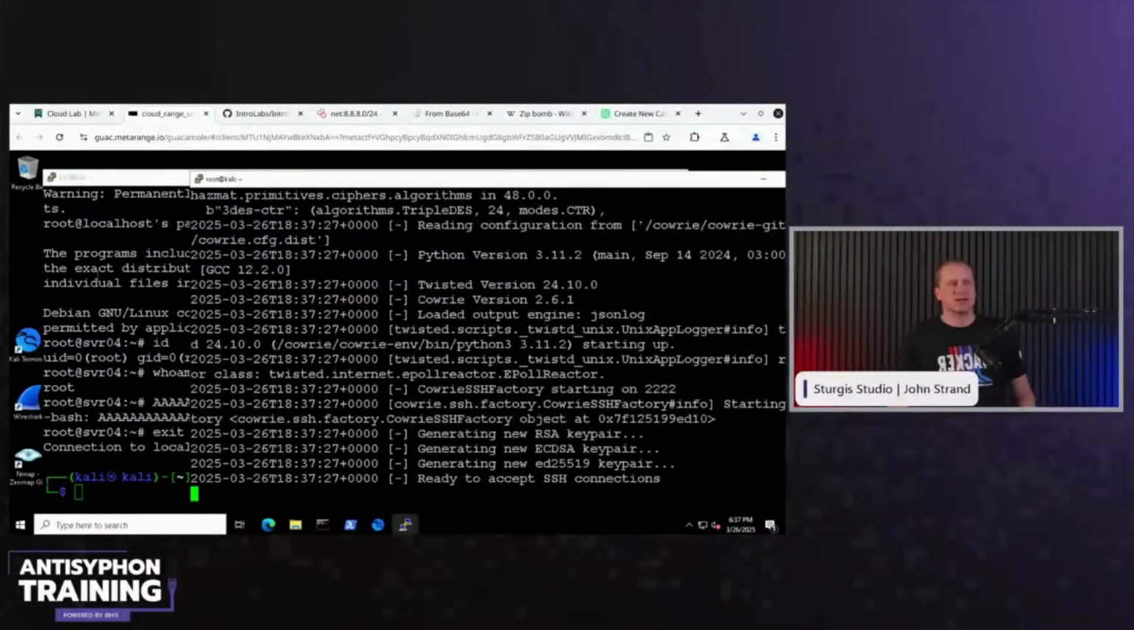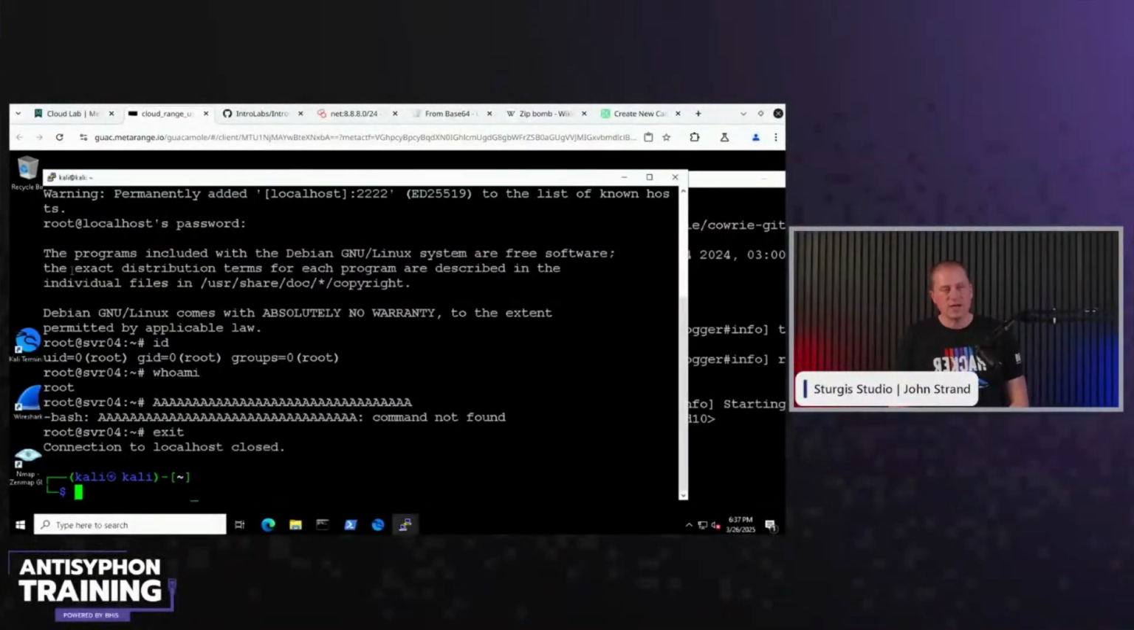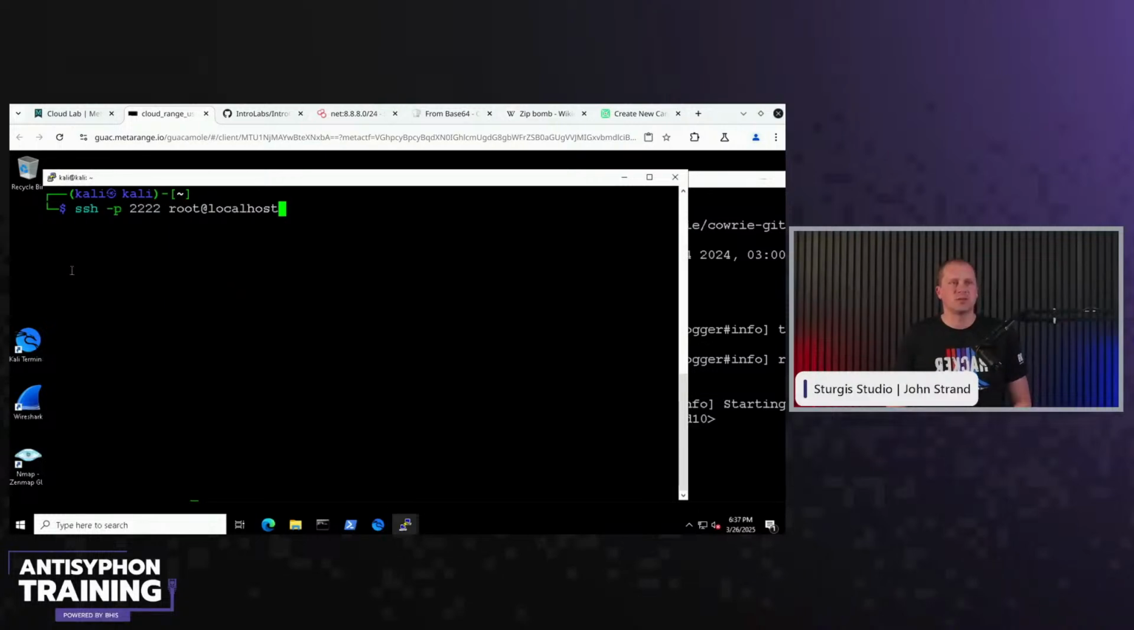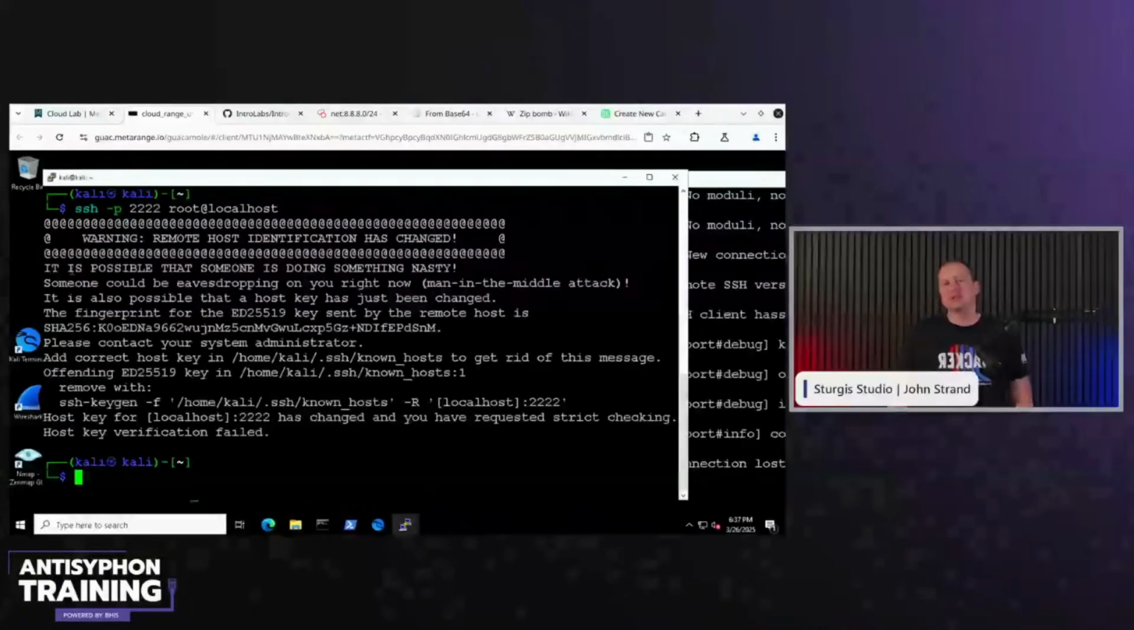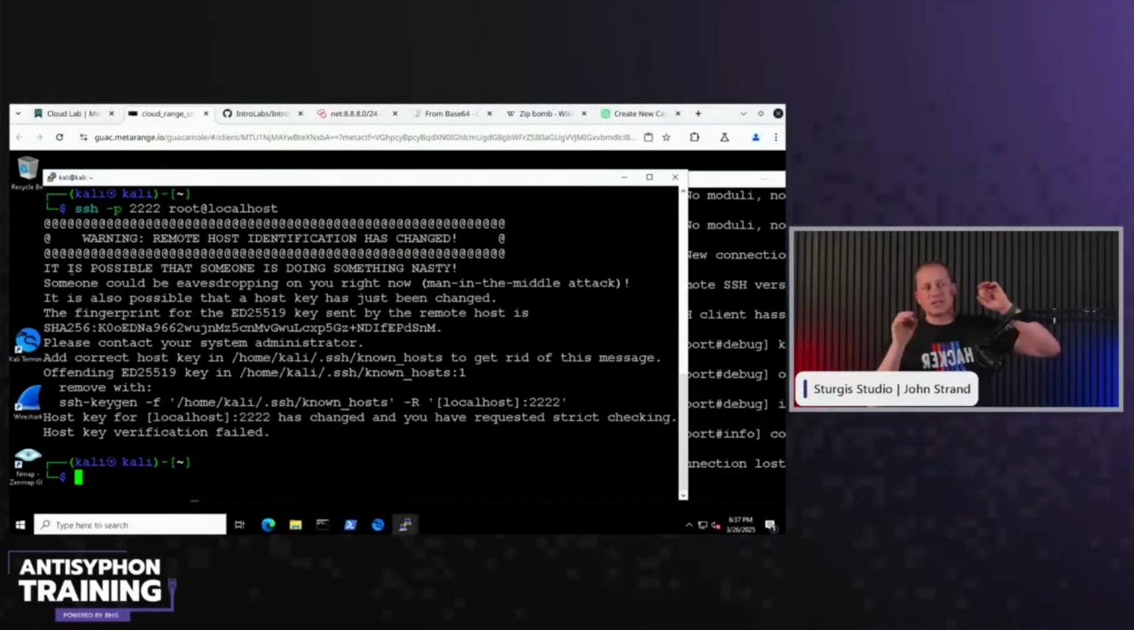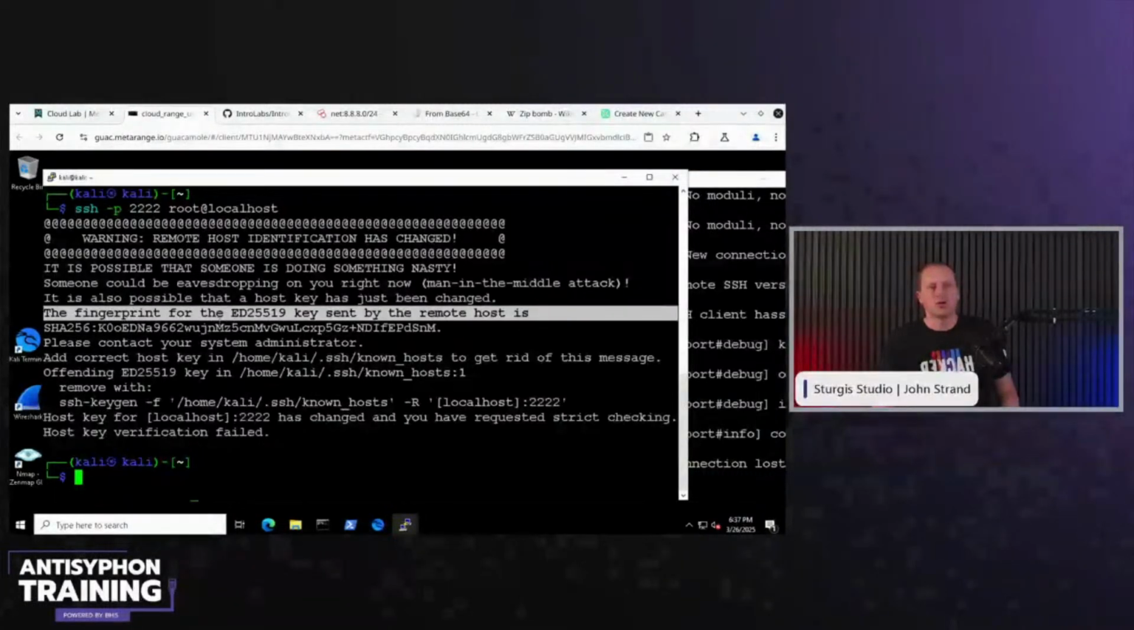This is going to take a second. There we go. And now we're going to reconnect to the Cowrie system, right? Reconnect to SSH. Now look what happened. I didn't delete my known fingerprints file. And the reason why, and this is actually really critical, is it says it's possible that someone's doing something nasty. They could be eavesdropping. Here is the key fingerprint for this remote host.